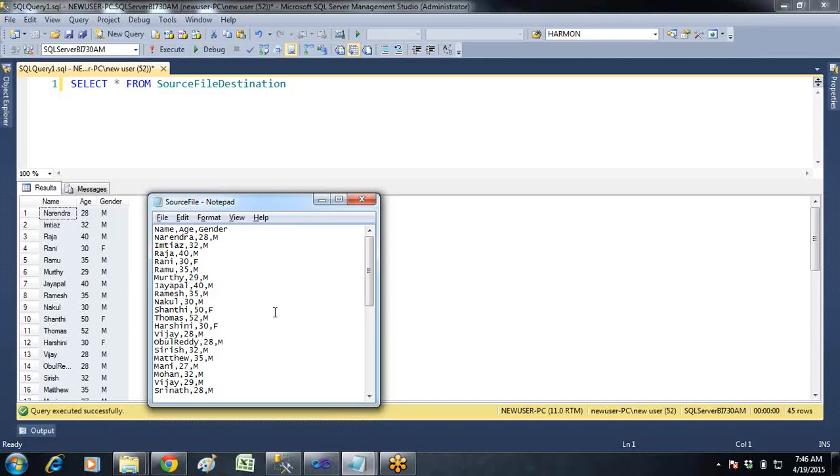Now, in today's session I just want to implement another approach. What is that approach? I don't want to load the data in this format. My requirement is that all the name column values should be changed to capital case, and all the gender column values should be changed to small case.